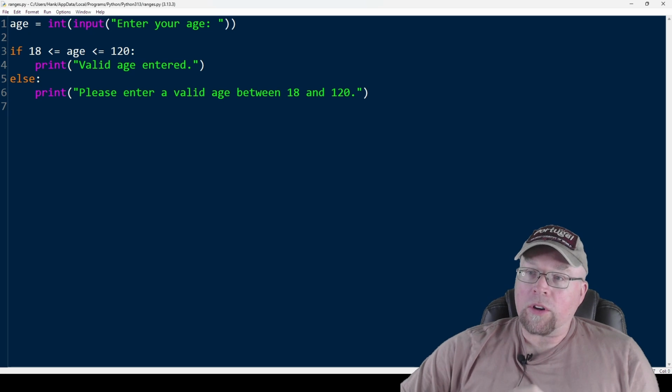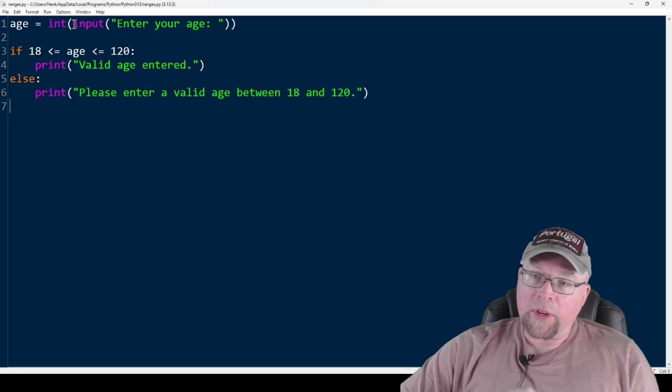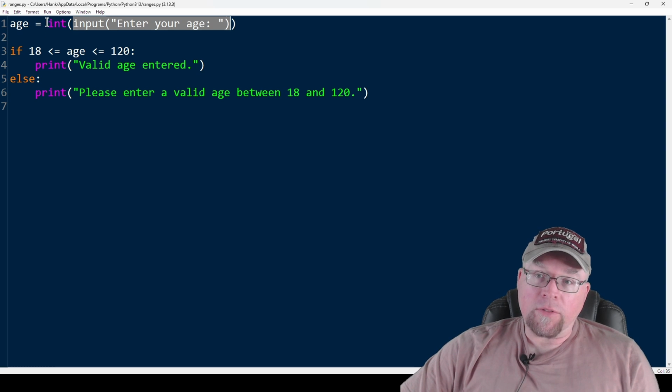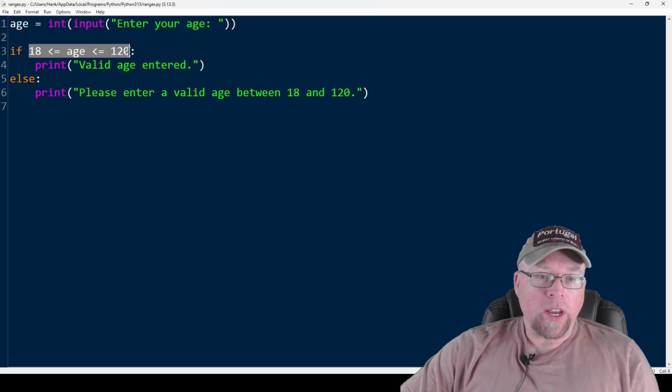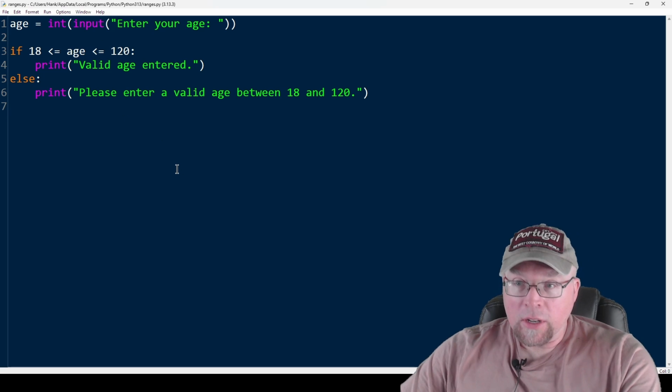So again, we're taking what the user gives us by using this input statement here. And remember that input returns a string. So we have to convert that string into an integer, so that way we can do comparisons between integers here. And that's going to support our chained comparison here. So let's test it out.